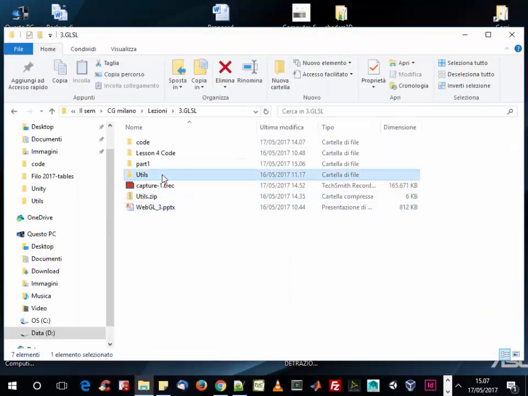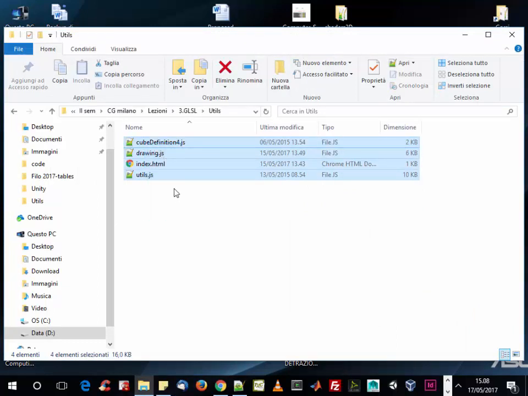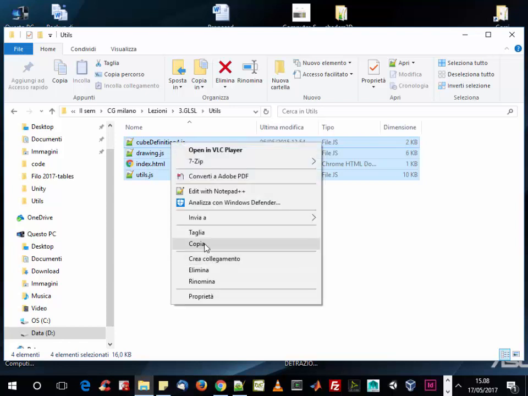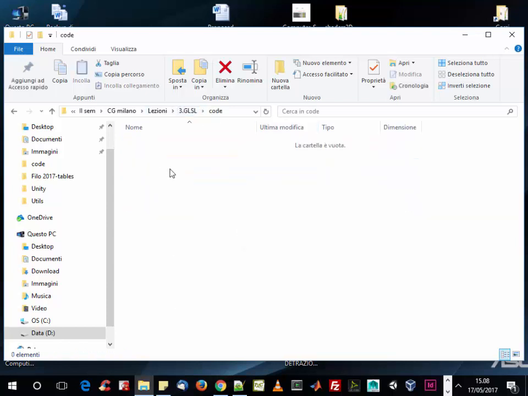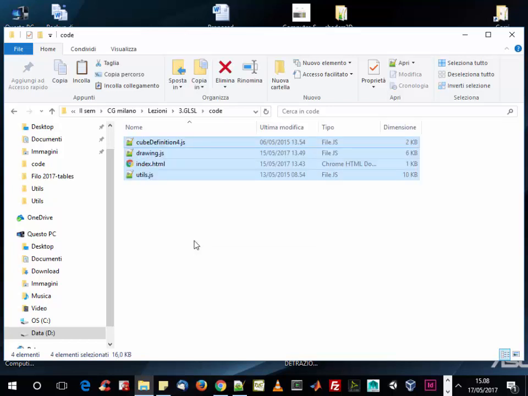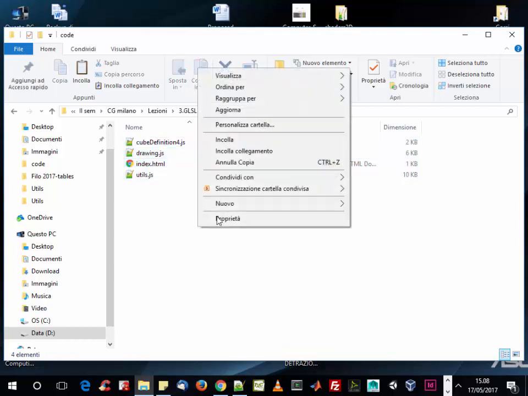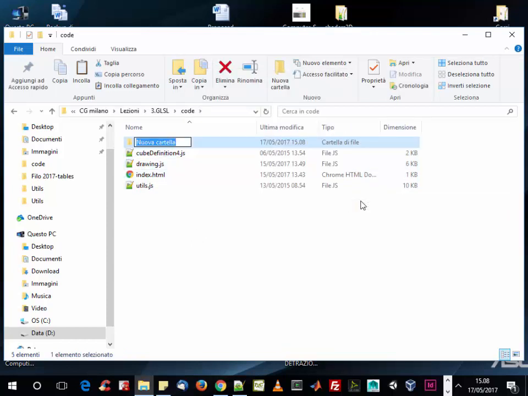In the utils for this lesson, there are a couple of files. Drawing.js, index, and utils are those coming from the latest example. I just added this cube definition 4, which we are going to use now. I copy all of this inside the code folder. Code folder is the root of the web server, and the first thing we are going to do is to create a folder that we call shaders, so we can put everything about shaders in just one folder.